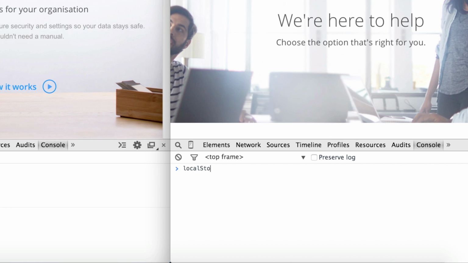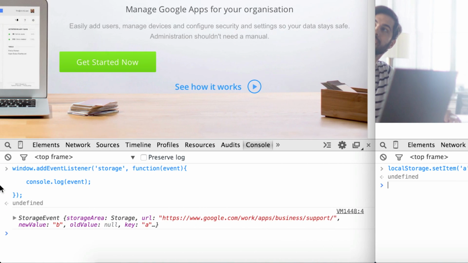Okay, so I'm going to say localStorage.setItem. So I'm storing an item in the local storage, and I'm going to say the key for that item is A, and at the same time the value for that item is B. So I'm going to run that, and over here we can see that as a result of picking up that storage event, the event object itself has been console logged, and that's here. So this lets us see what properties we have in that object and what we're dealing with when we're working with local storage and event listeners.